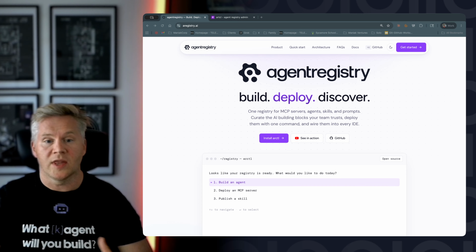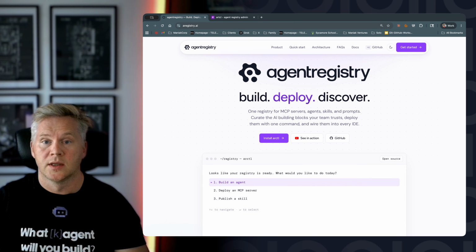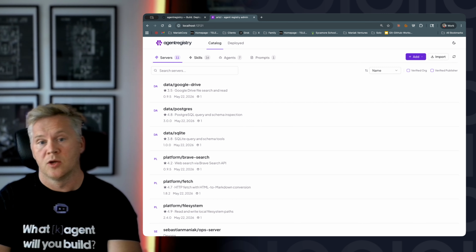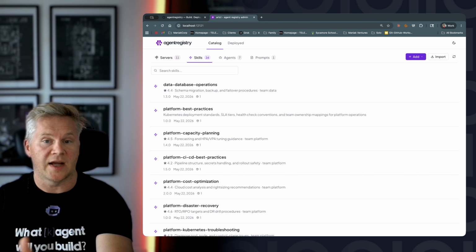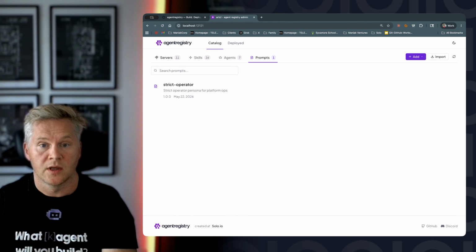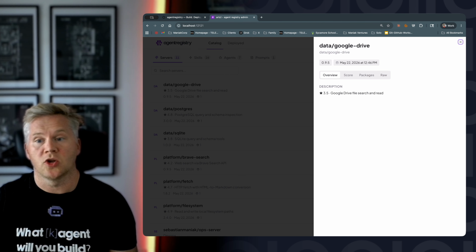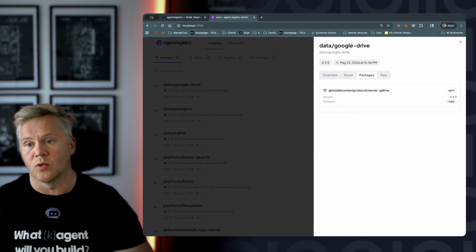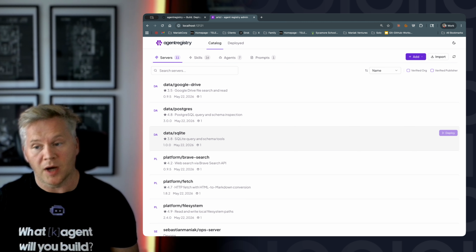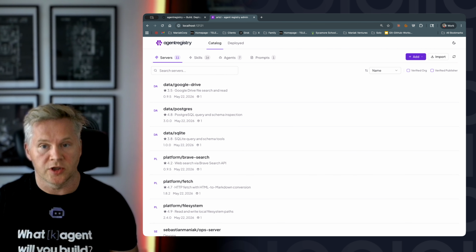Having all that in one place, if I log right into the UI of the platform, this is the Agent Registry UI, where we see those four different artifacts: MCP servers, skills, agents, and prompts. You have the capability of taking a look at the overall score, the package, and the raw data about it. You also have the capability of publishing these to your existing local or Kubernetes environment, and searching through it.